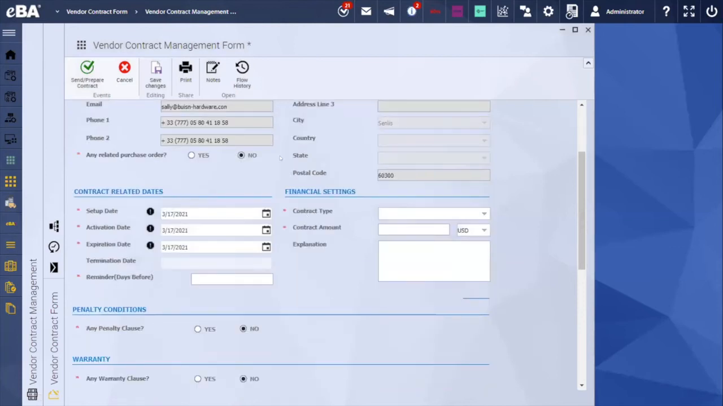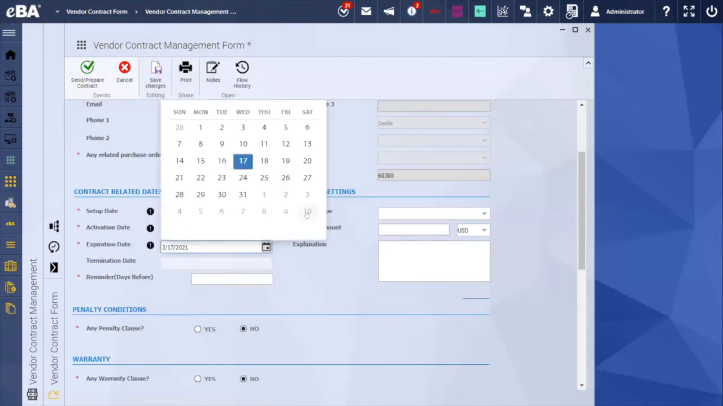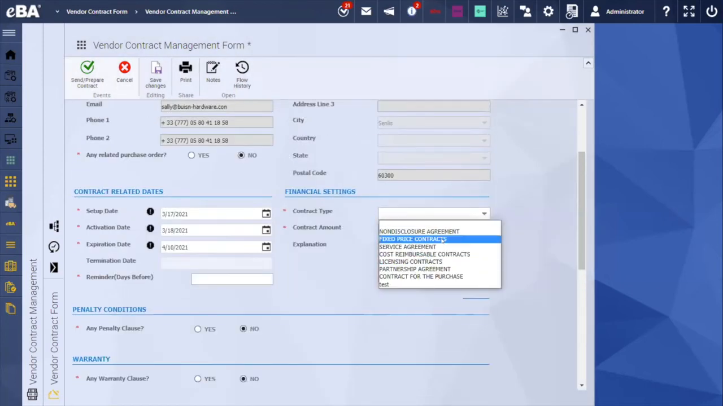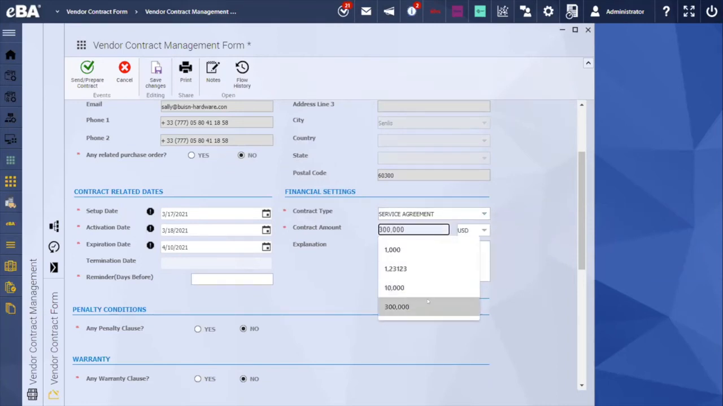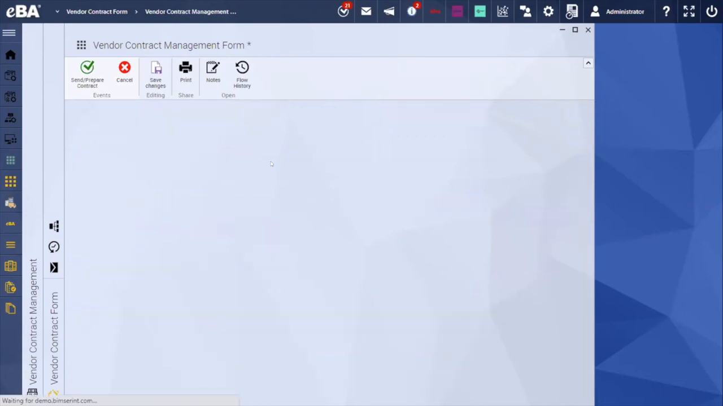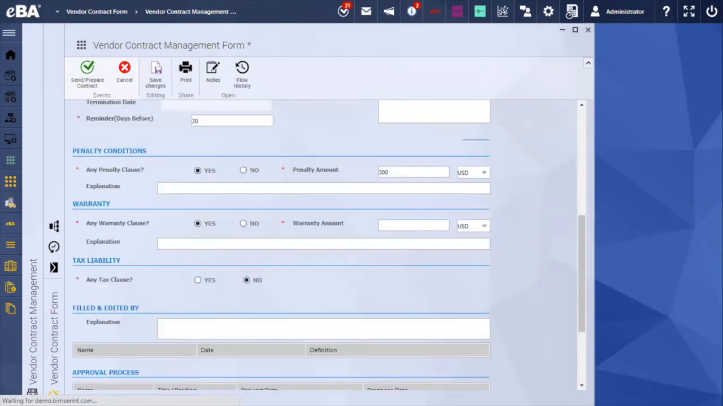And then we can enter the rest of the information like the activation date and also the expiry date as well. So, saying April 10th, and then the contract type, saying now it is a service agreement. I'm going to do it quickly, as I have just shown you this, and I'm just repeating myself here, but I want to show you, once all this information is ready, how the system helps you to manage and create a contract automatically.